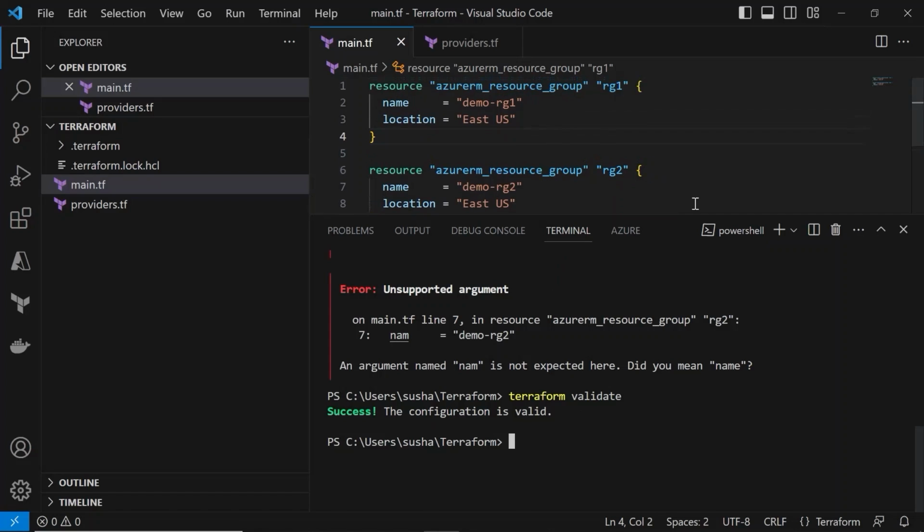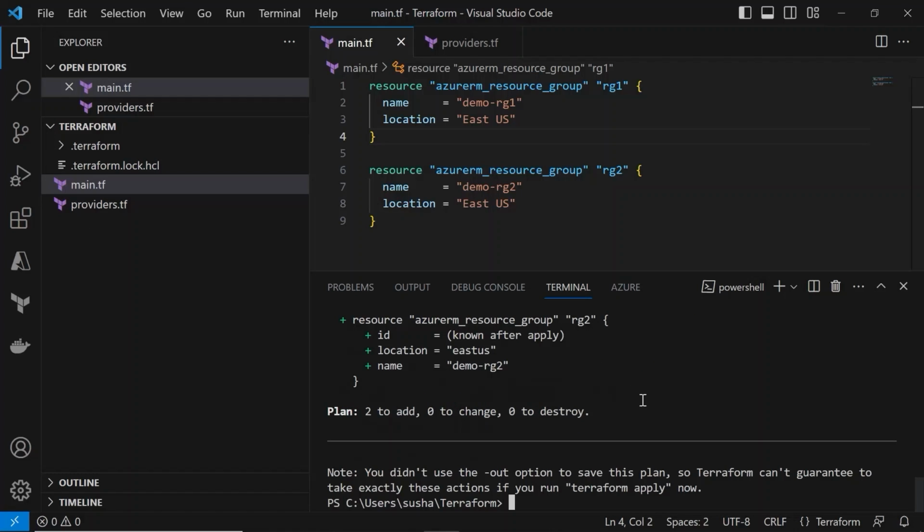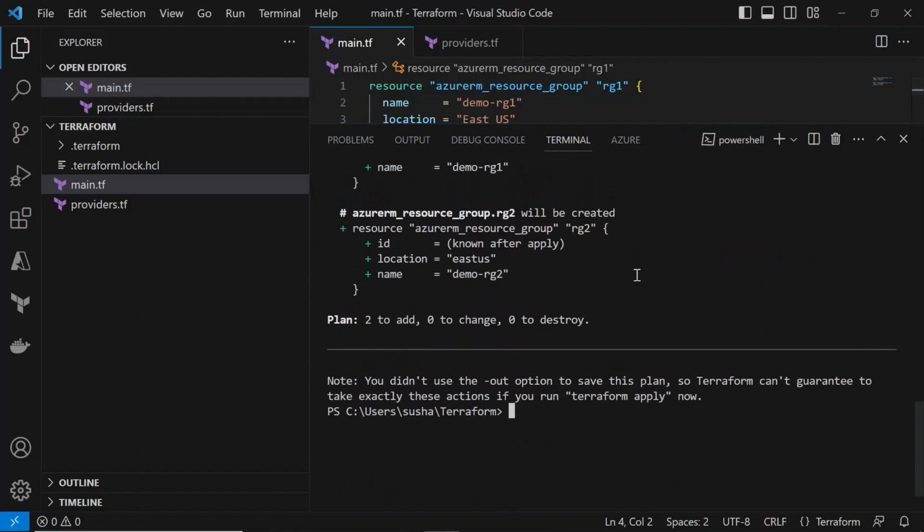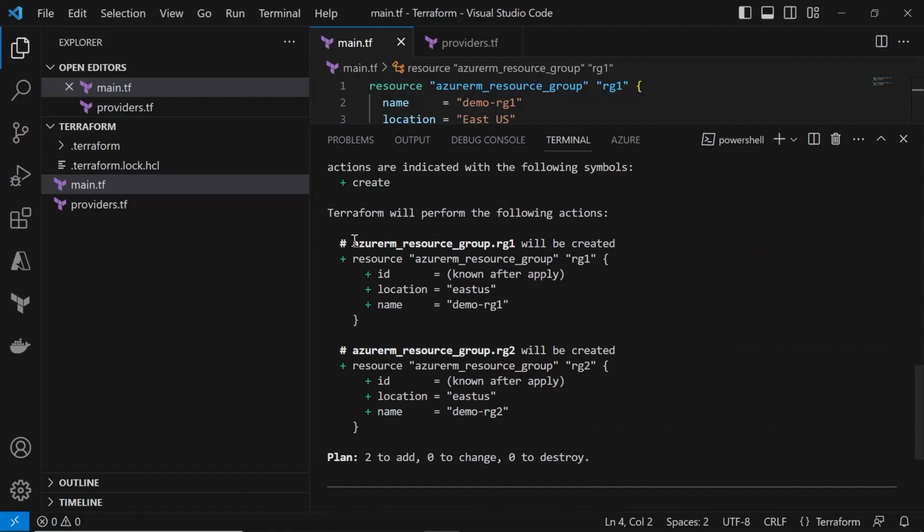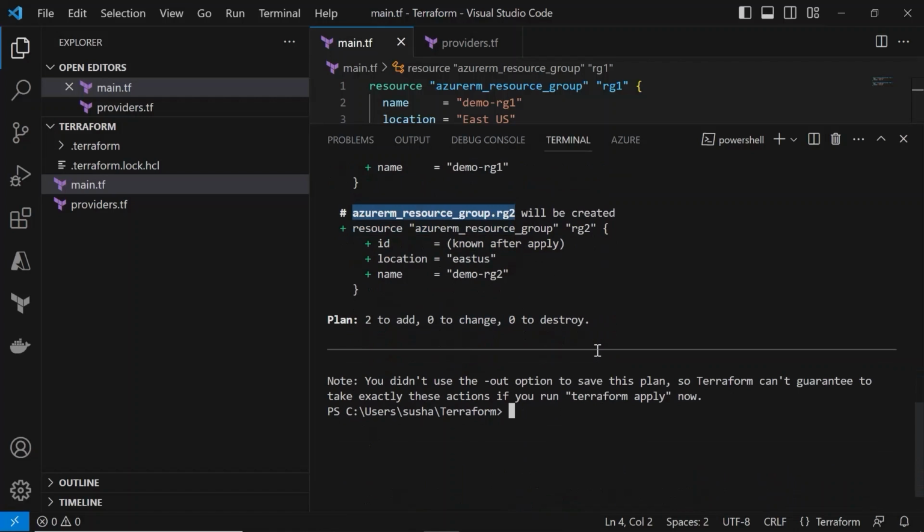So here we have written a Terraform script for creating two resource groups, right? So let me run terraform plan and see what is the output that we are going to get. terraform plan. So you can see we have got a plan when we run the terraform plan command. If I go on top, you can see resource group 1 will be created and resource group 2 will be created. And here you can see the plan: 2 to add, 0 to change, and 0 to destroy. This is similar to a dry run.